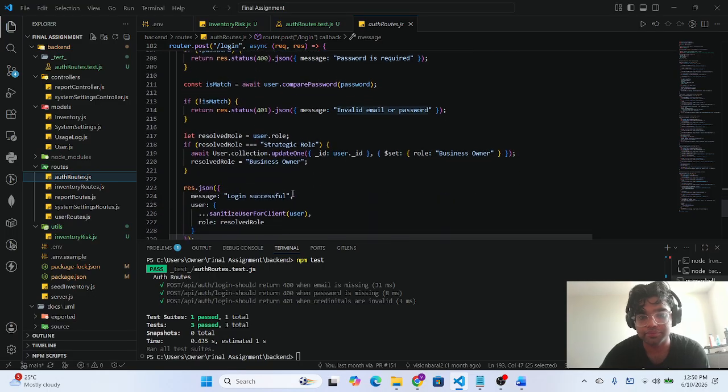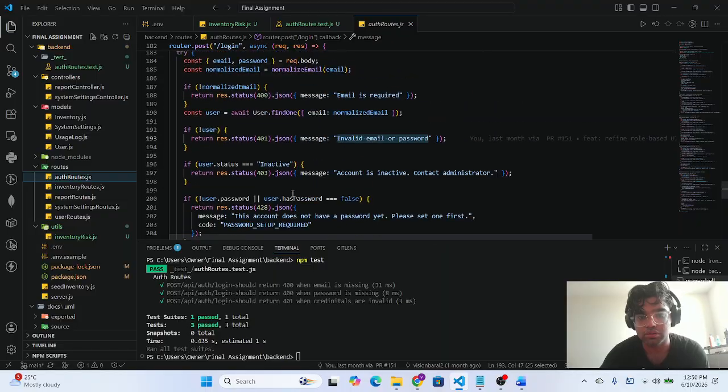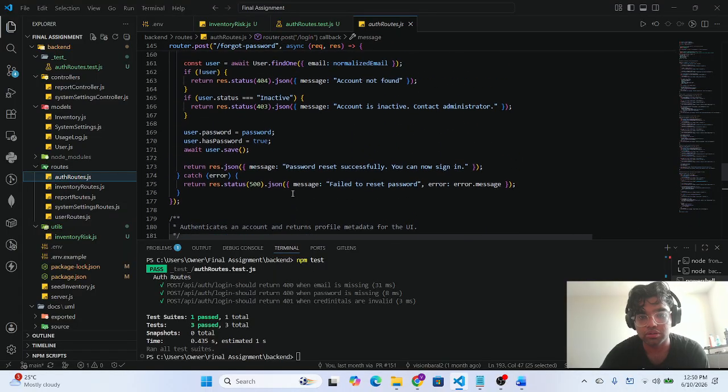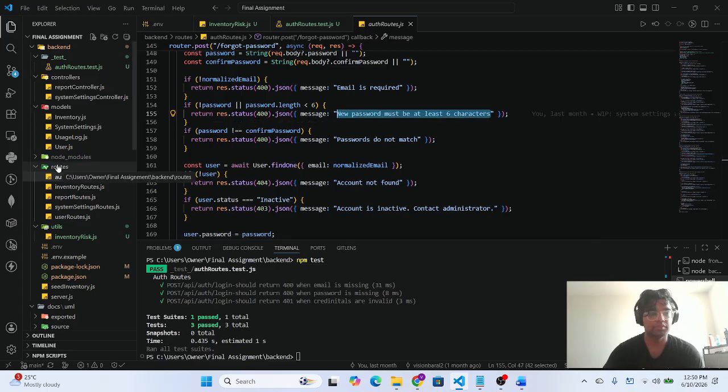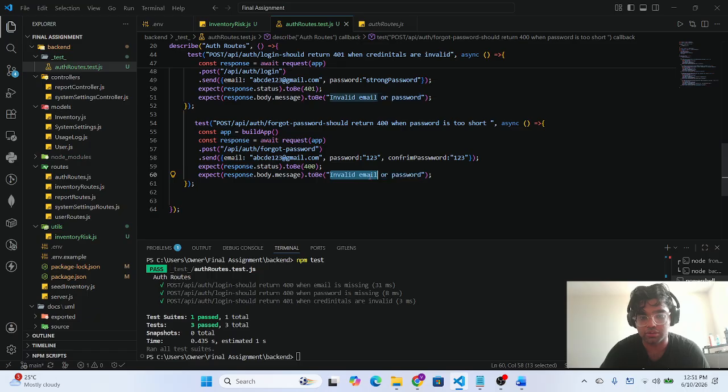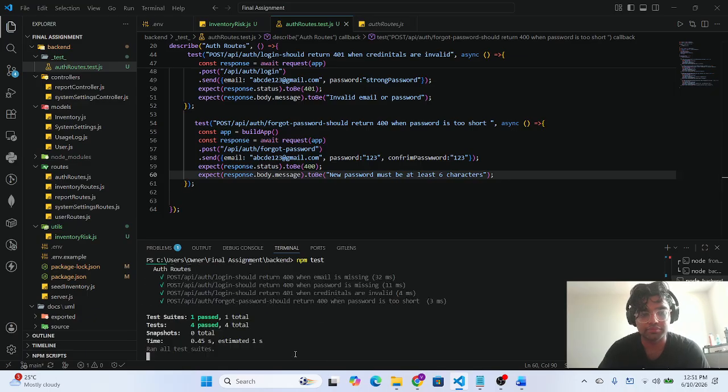Where did it go? New password must be at least 6 characters. This is the one that I want. So let's go to the test invalid email or password, Control V. Password must be at least 6 characters. Okay, let's try and run that again. Okay, so this one also passed.